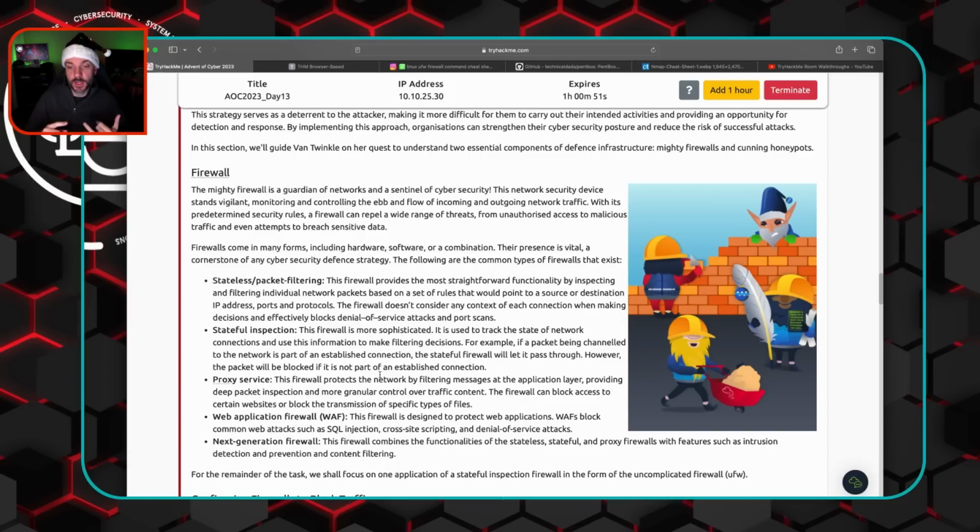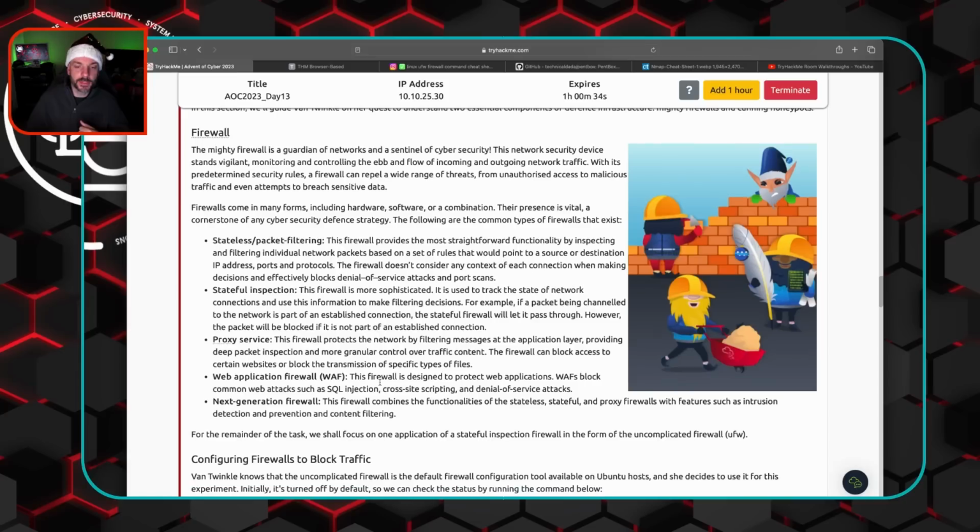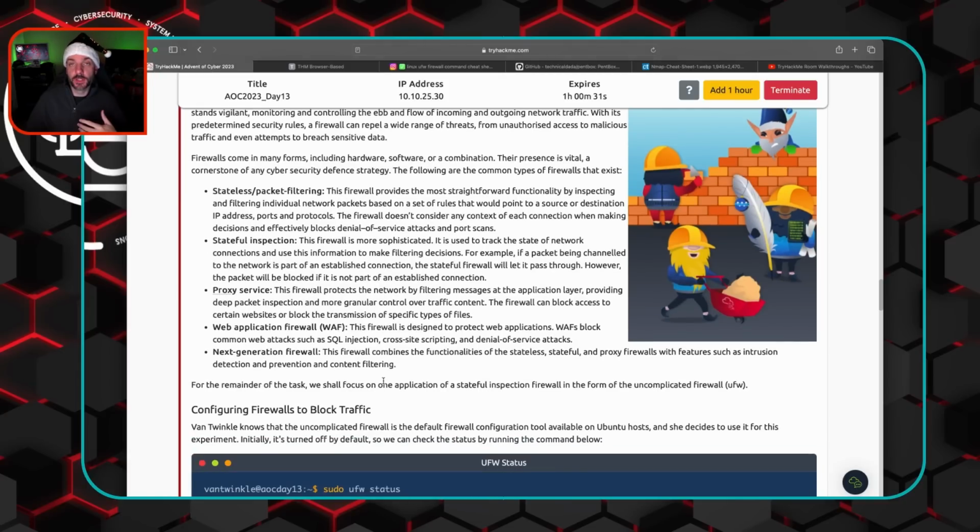A proxy service looks at filtering messages at the application layer. It also will do some deep packet inspection and a little bit more granular control over the types of traffic that are going over that session. So maybe you can block certain types of websites or certain types of files that are being sent. A web application firewall is used specifically for protecting traffic going to web servers. Normally it's going to be doing the rules as far as ports and protocols, but more specifically, it's going to be looking for common types of web attacks. So it's going to protect against denial of service attacks, SQL injection, cross-site scripting, and things like that.